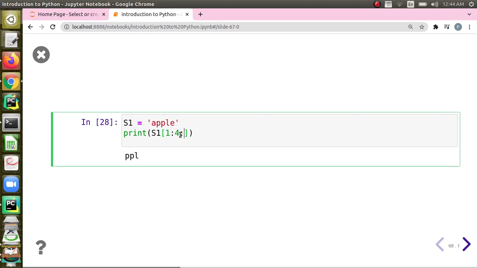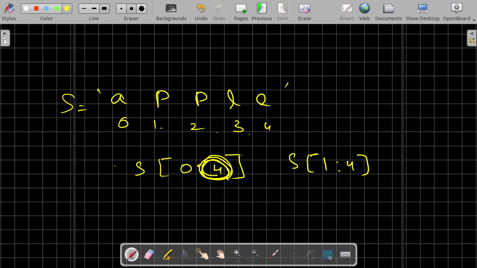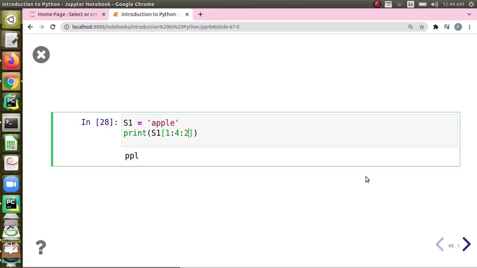If I tell 1:4:2, okay, 1:4:2 means I will take the first character, that is character at index 1, that is P, and I will add 2 to this. So character at index 3 will be taken, that is L, and then when you add 2 more, you will get 5. 5 is greater than stop, so that will not be included, right? So you will have only PL. You can see this.